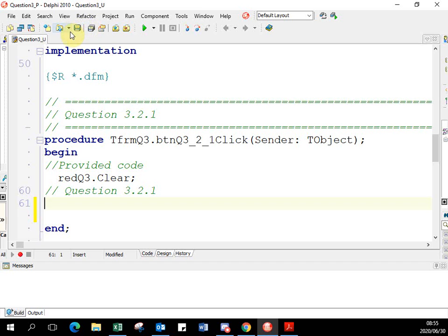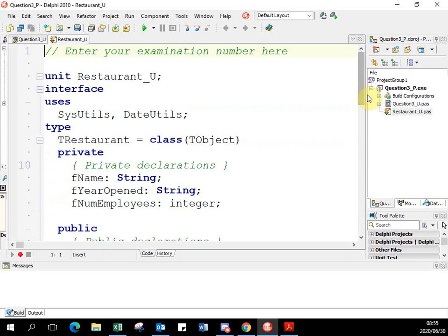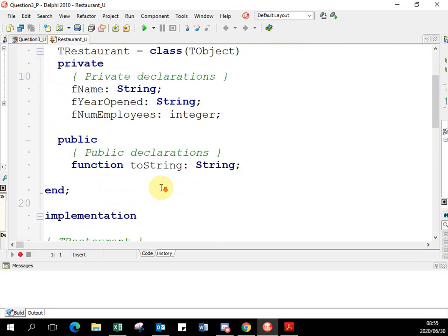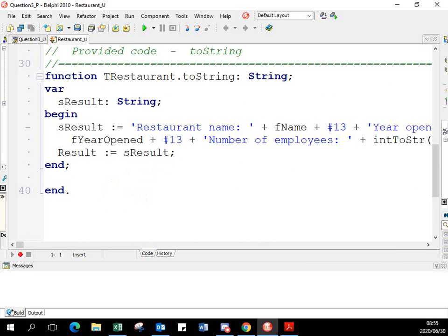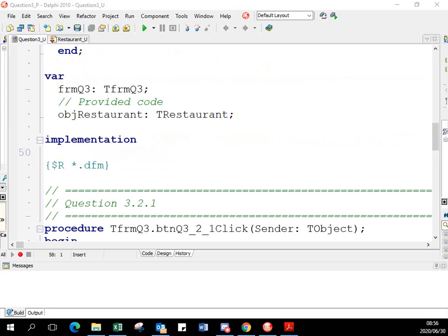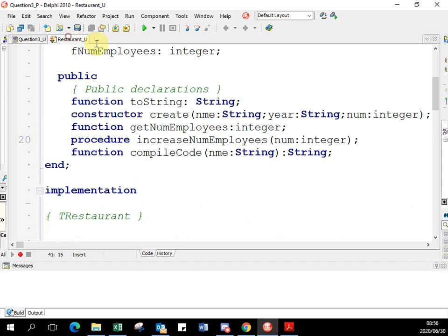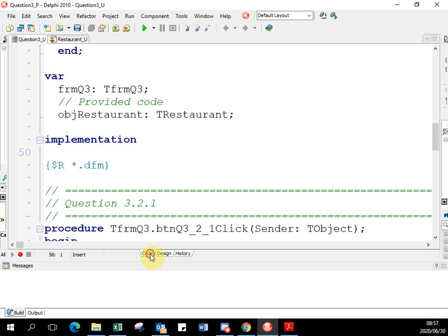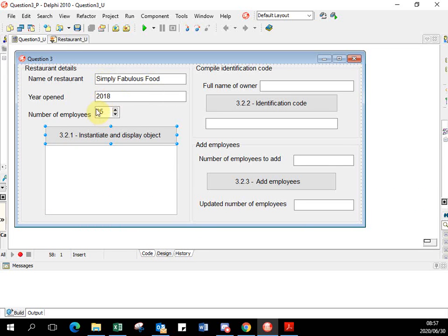And which method do we use again to create an object? We use the constructor. So we quickly go look. In our constructor, oh, it's an empty one. Okay, so we go look at our restaurant one and we'll see there's our constructor Create. We need a name, the year, and the number of employees. And we see that's everything we've got here. We've got all the information we need.